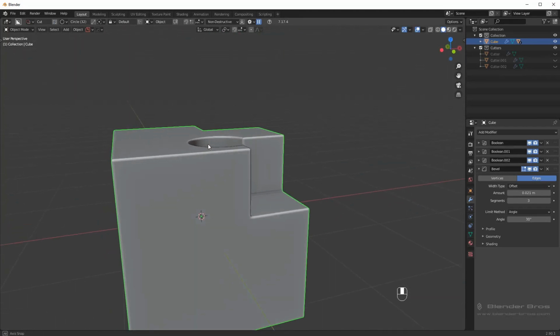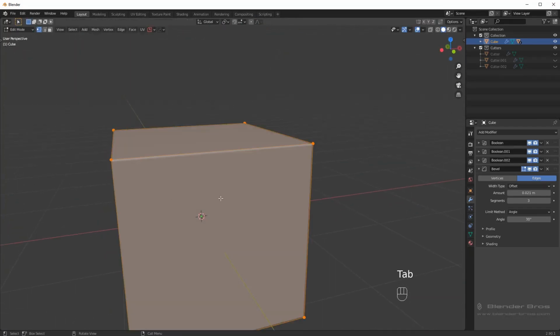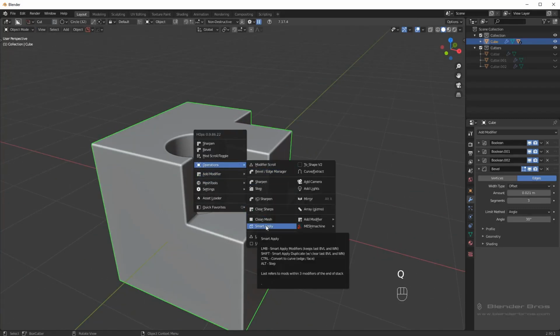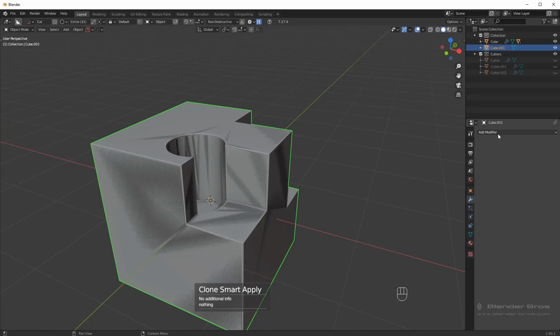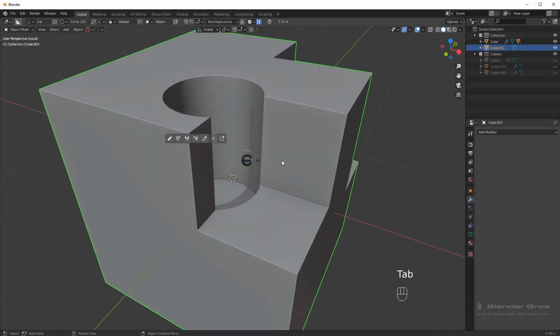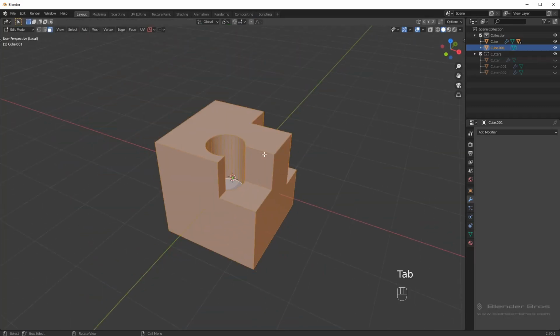Well, an easy way to do that without having to go into your original model here is you can actually just go into your Smart Apply, shift click it, it's going to apply the booleans, and then remove the bevel and weighted normal, and also make a duplicate of this piece. And you're going to see now we basically have all the booleans applied, the bevels removed, and a duplicate.